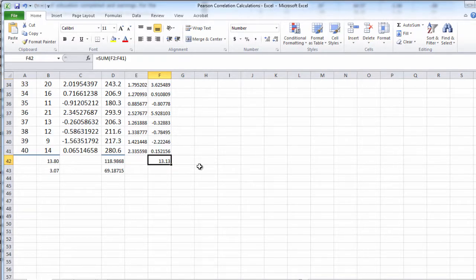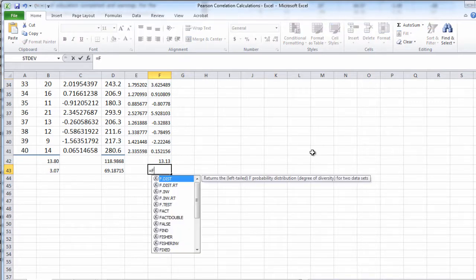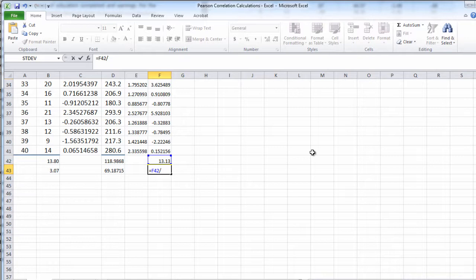Now the last thing I need to do is divide this by n minus 1. And that is the foundational element of the Pearson R formula, the sum of zx times zy divided by n minus 1. So this last step is me dividing that sum. So F42 divided by 39. That's the sample size minus 1. And I get a correlation of 0.3365, which to a rounded perspective is 0.337, which is very close to the 0.338 reported in the textbook.